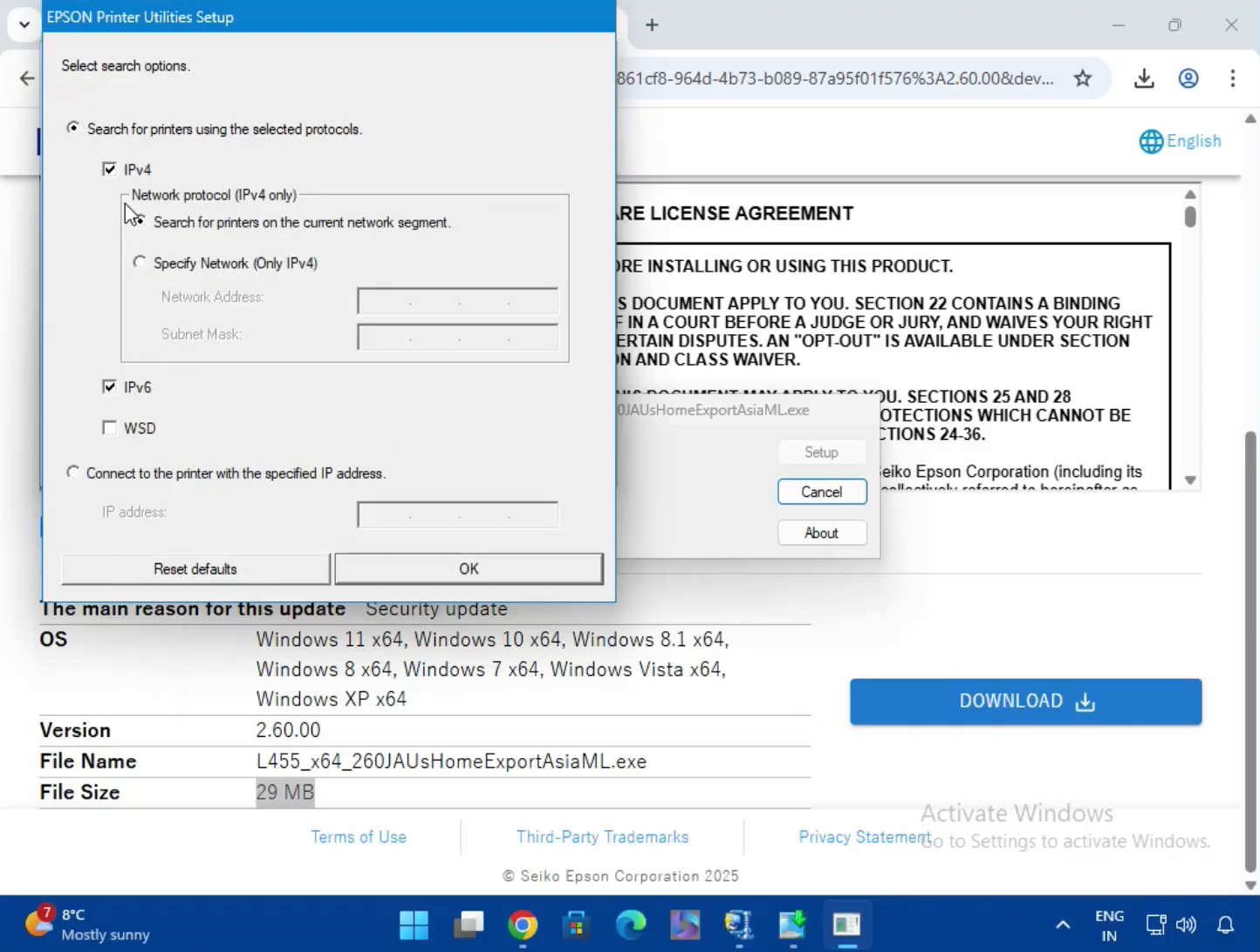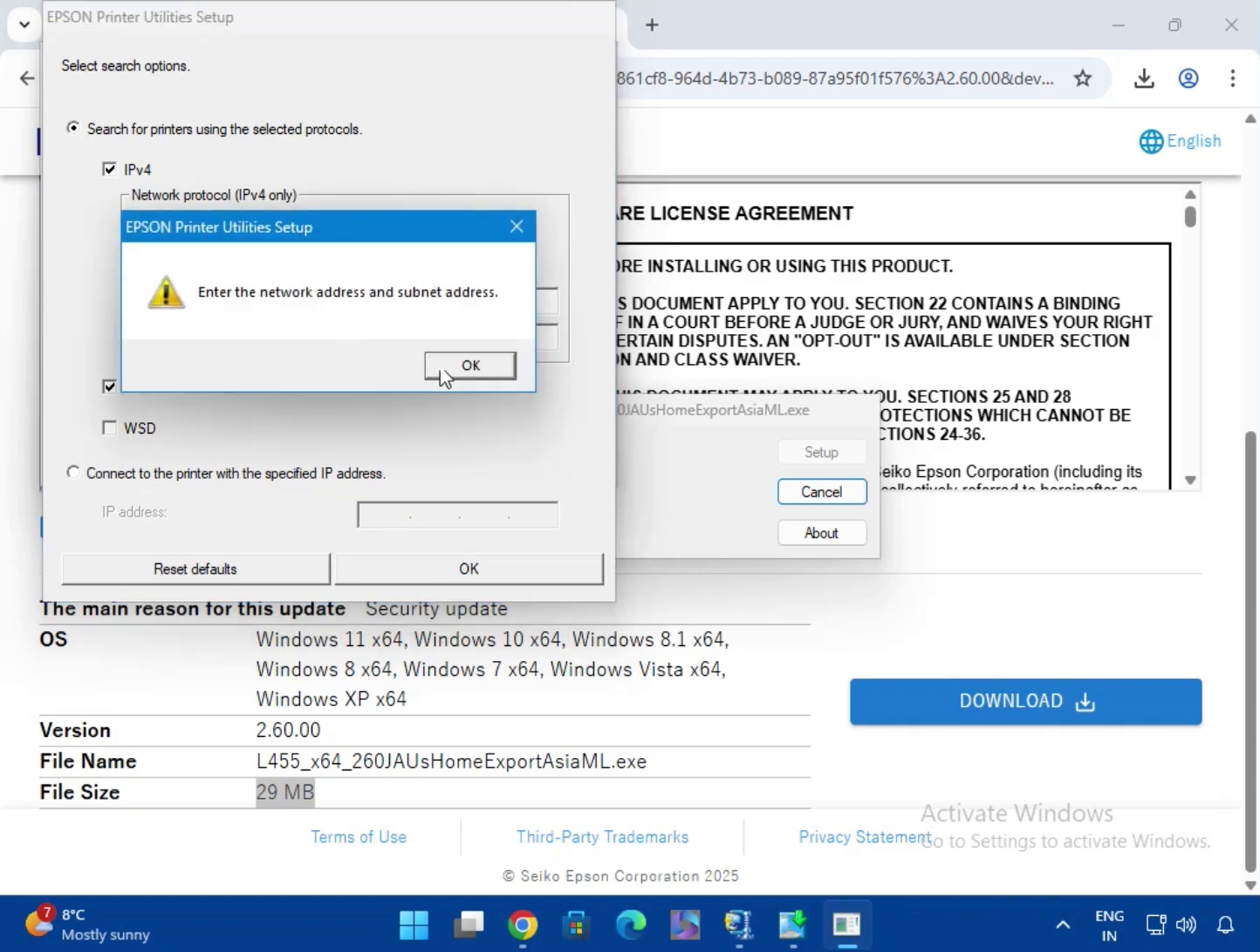Only this IP and subnet mask, and then click OK. After that it will search.